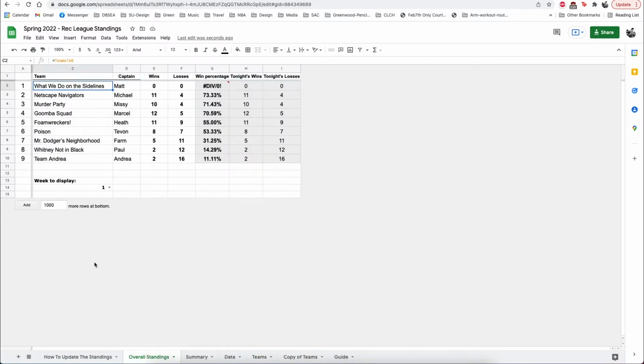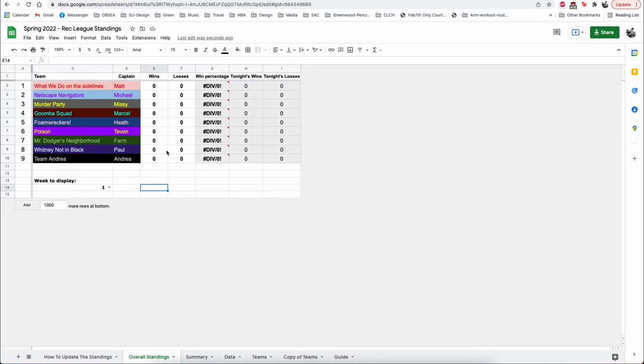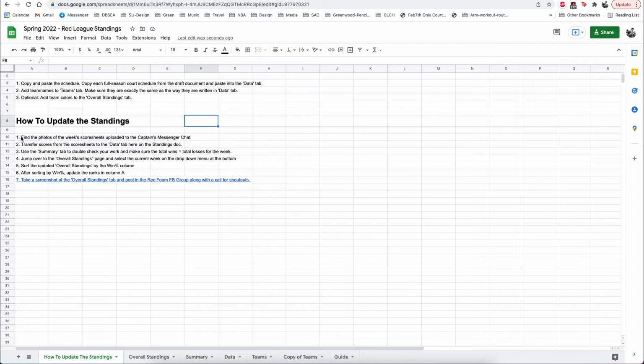Our next step is the overall standings sheet. So this sheet looks at the wins and losses that are happening in the data sheet. Something that you might want to do is color code this as well. So I'm going to color code this and I'll meet you back here in a couple minutes. Okay, so we've got our team names in, we've got our captains, it's color coded, we are ready to move on. All right, how do you update the standings?